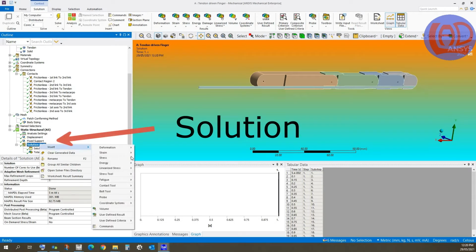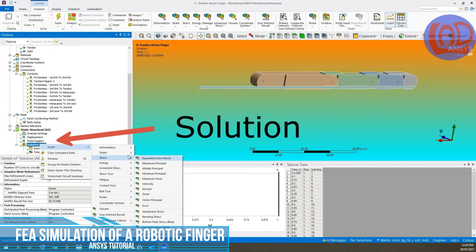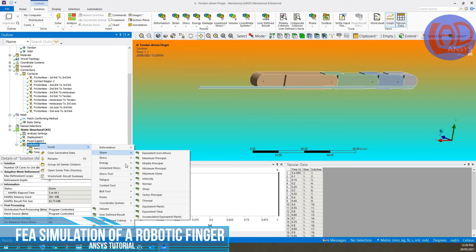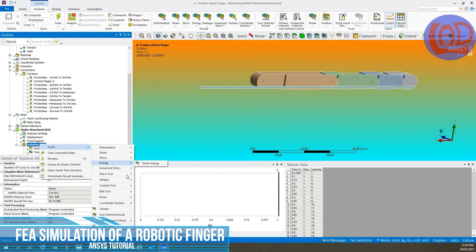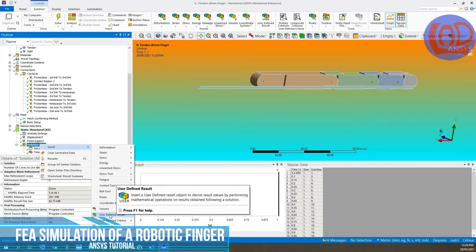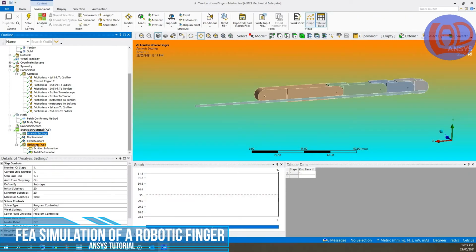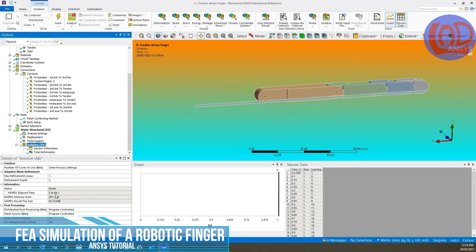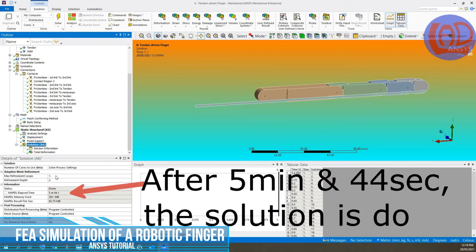Finally, in the solution section, I have introduced an item of total deformation as one of my possible results to analyze. But you can introduce any other quantity that you might be interested in, like the stresses, the von Mises stresses, the maximum principal stresses, the strains, the reaction forces in the fixed supports, and so on. I let it run, and in this case, with this computer, it took about 5 minutes and 44 seconds.